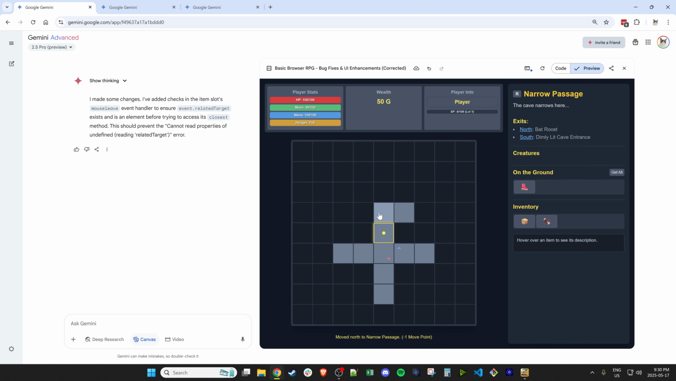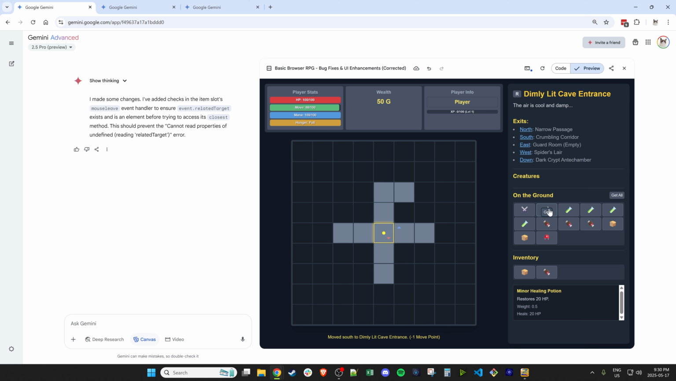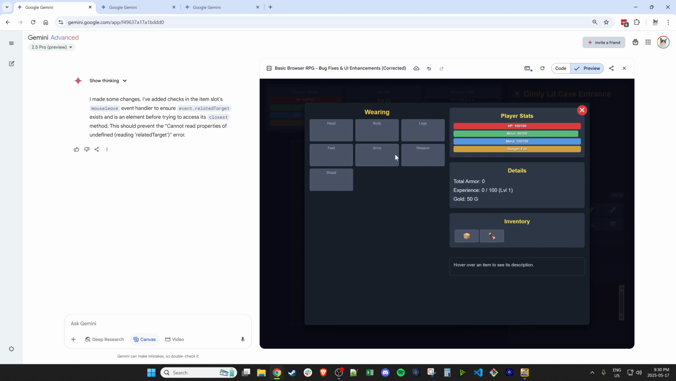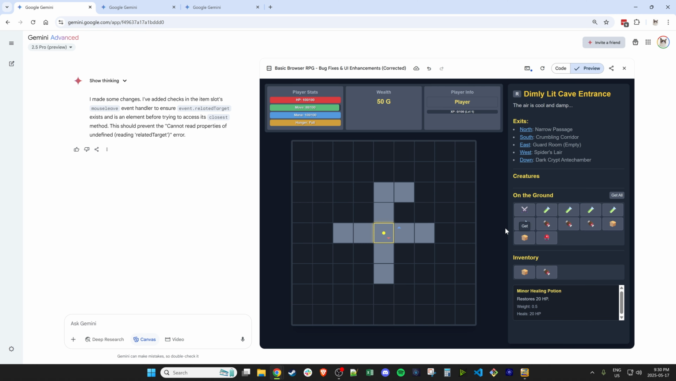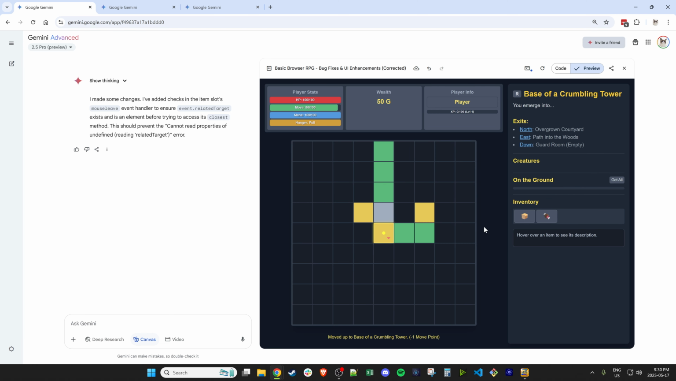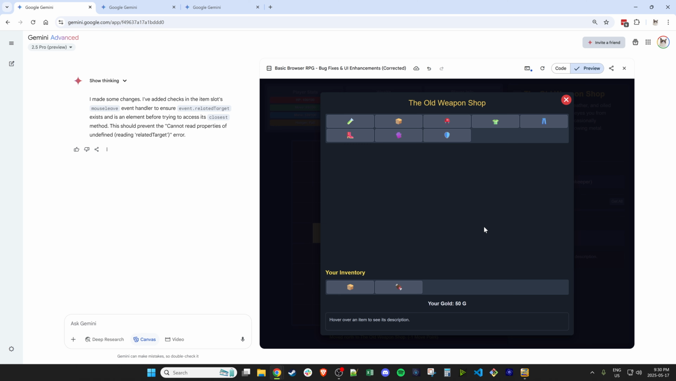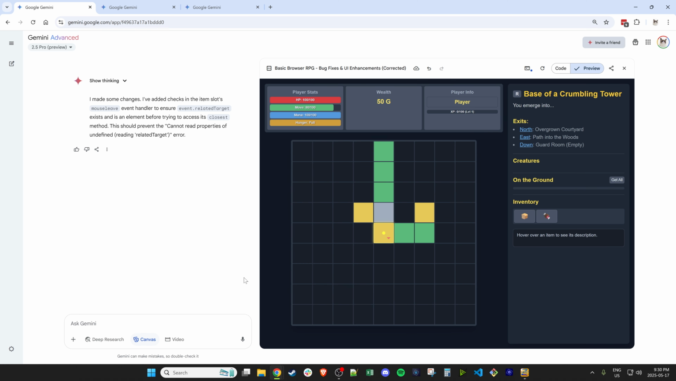Okay. The map is still working. That's good. Do we have the new ring slot? We do not. So the ring slot didn't get in there. But it is working. Sort of. Let's see. Let's say, where did the ring slot and ring go?